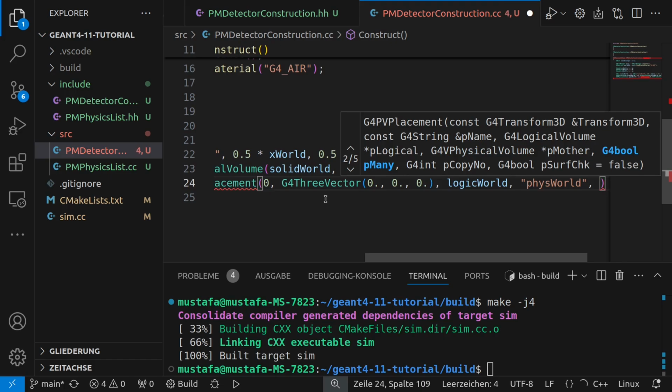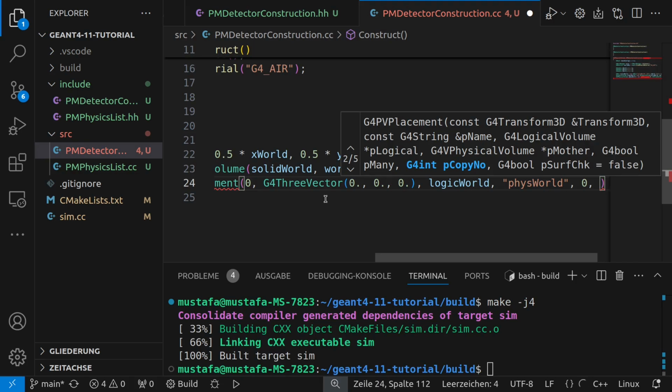And then we have to tell Geant4 if there is any mother volume. This volume could be inside another mother volume as a daughter volume, but since this is our world volume, there is no volume around it, so we can simply write here 0.